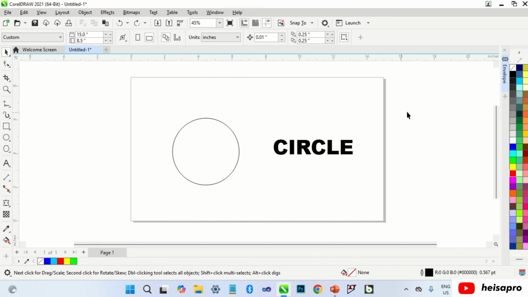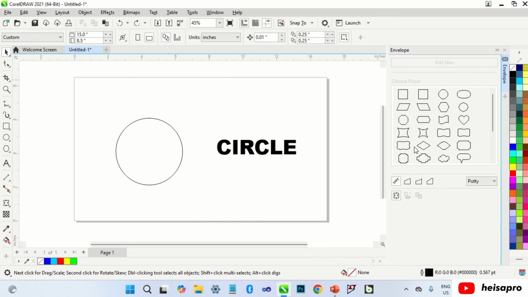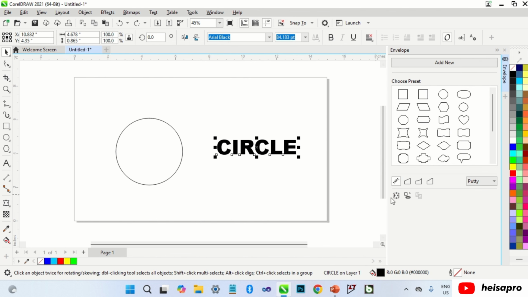To create this effect, let's access the envelope menu. Then ensure that keep lines is deselected. Next, we select the text as the target object. Then down here, we have create envelope from. And this creates an envelope that is based on the shape of another object.